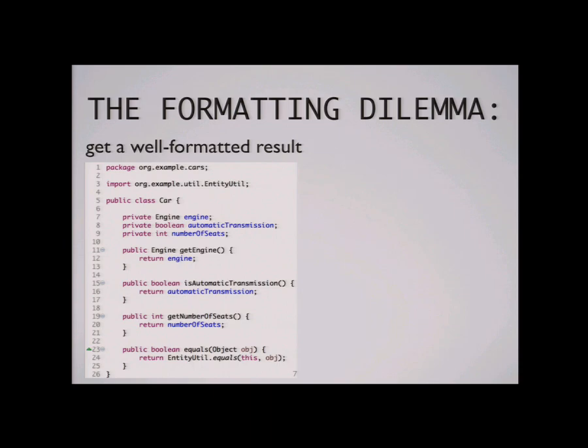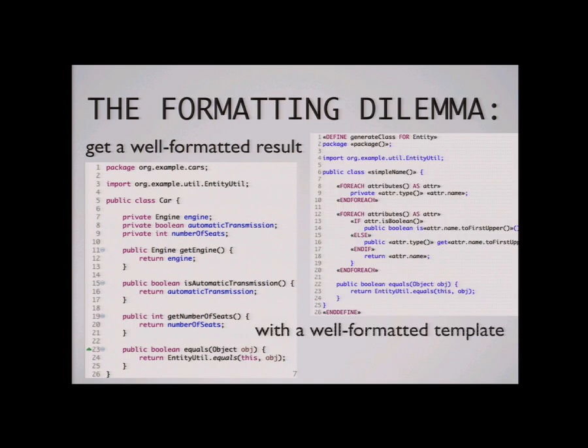We refer to this problem as the formatting dilemma, which is about getting a well-formatted result like we have here on the left, based on a well-formatted template like we have here on the right. And the actual dilemma is that with the established techniques like OAW, like JET and other templates, you have to choose. There's no way of having both. And this is a really unsatisfying situation.